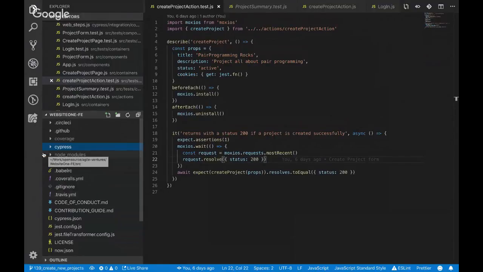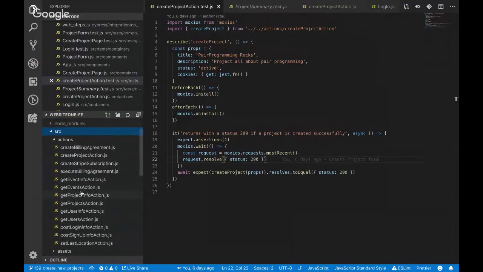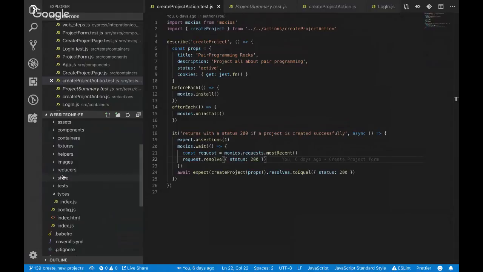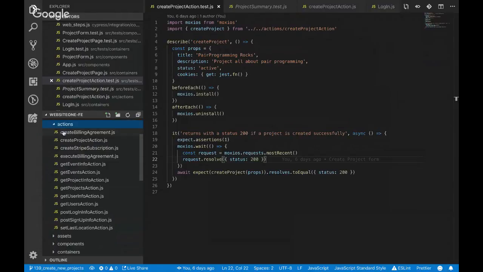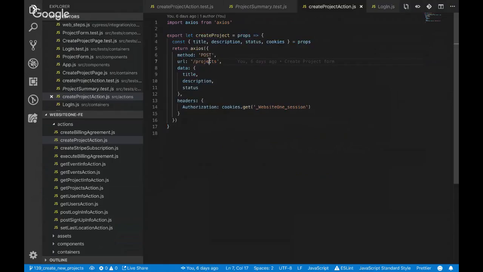So it should be here. And yes, the second file in actions. Yeah, in actions, yes, we had create project action, where we just do a post. But we were thinking of using Redux for this instead of just doing Axios.